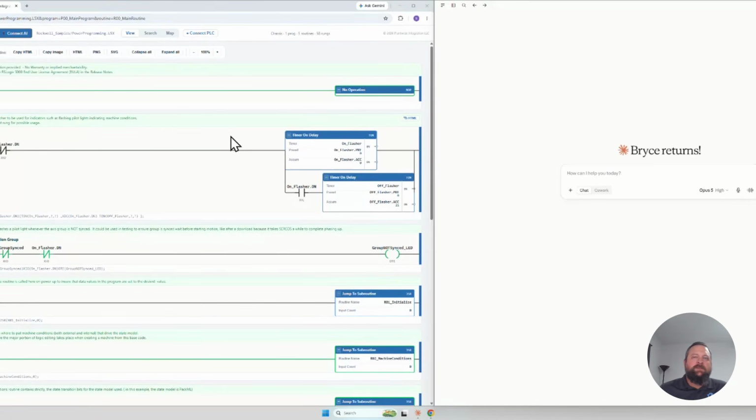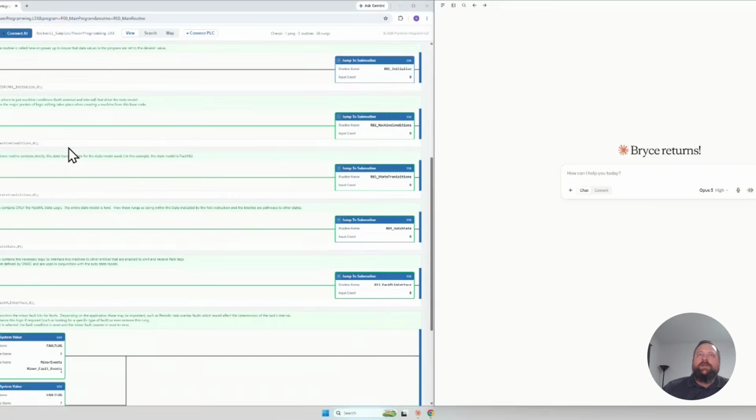Some things to keep in mind when doing this is not all customers will let you expose their PLC program to a large language model like Claude or ChatGPT or Gemini or something like that. So you've got to be a little bit careful on what you're using it for, and if you have your own models that you can use on your own servers, that helps as well, since you control the data in that case.